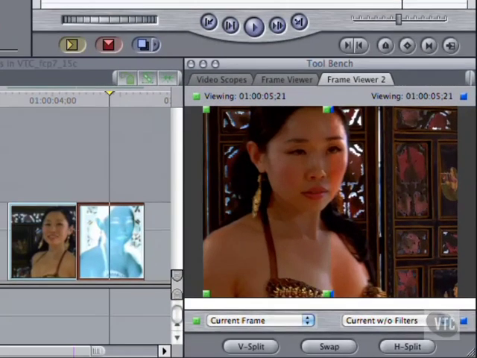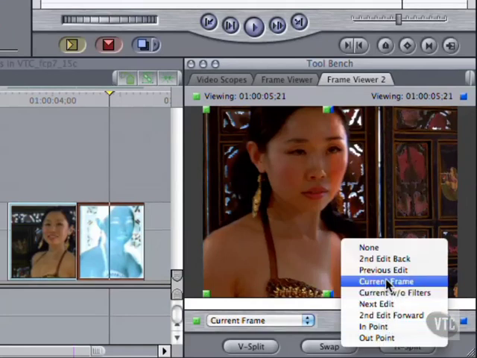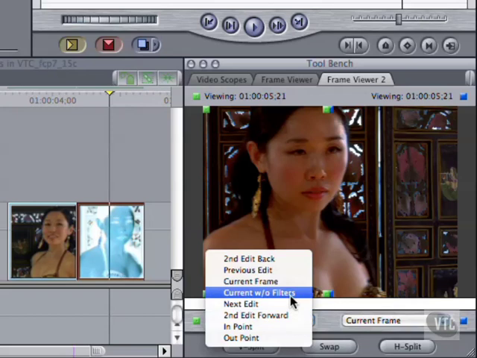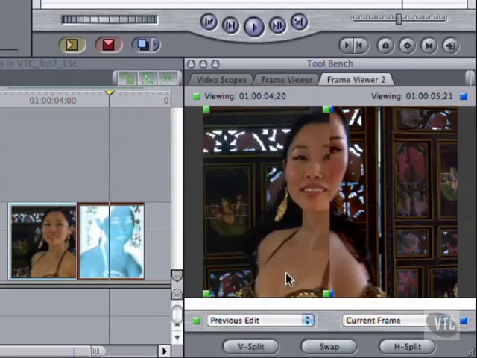To compare the frames, load the Frame Viewer by hitting Option 7. This gives you a split-screen view of the frames of your choice for comparison. In the lower right pop-up, select Current Frame. In the lower left, select Previous Edit. Drag the green handle to expose different parts of the frame for comparison.